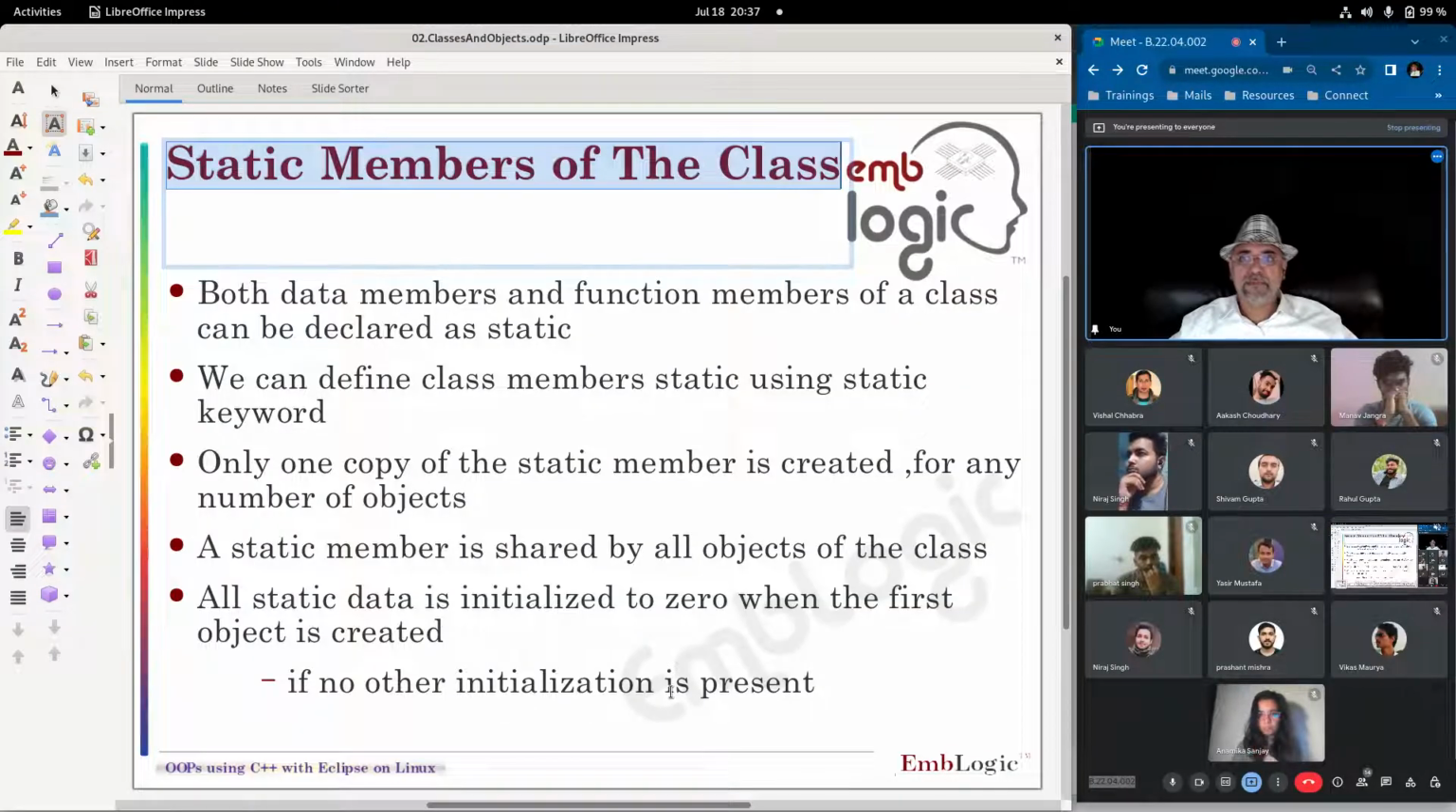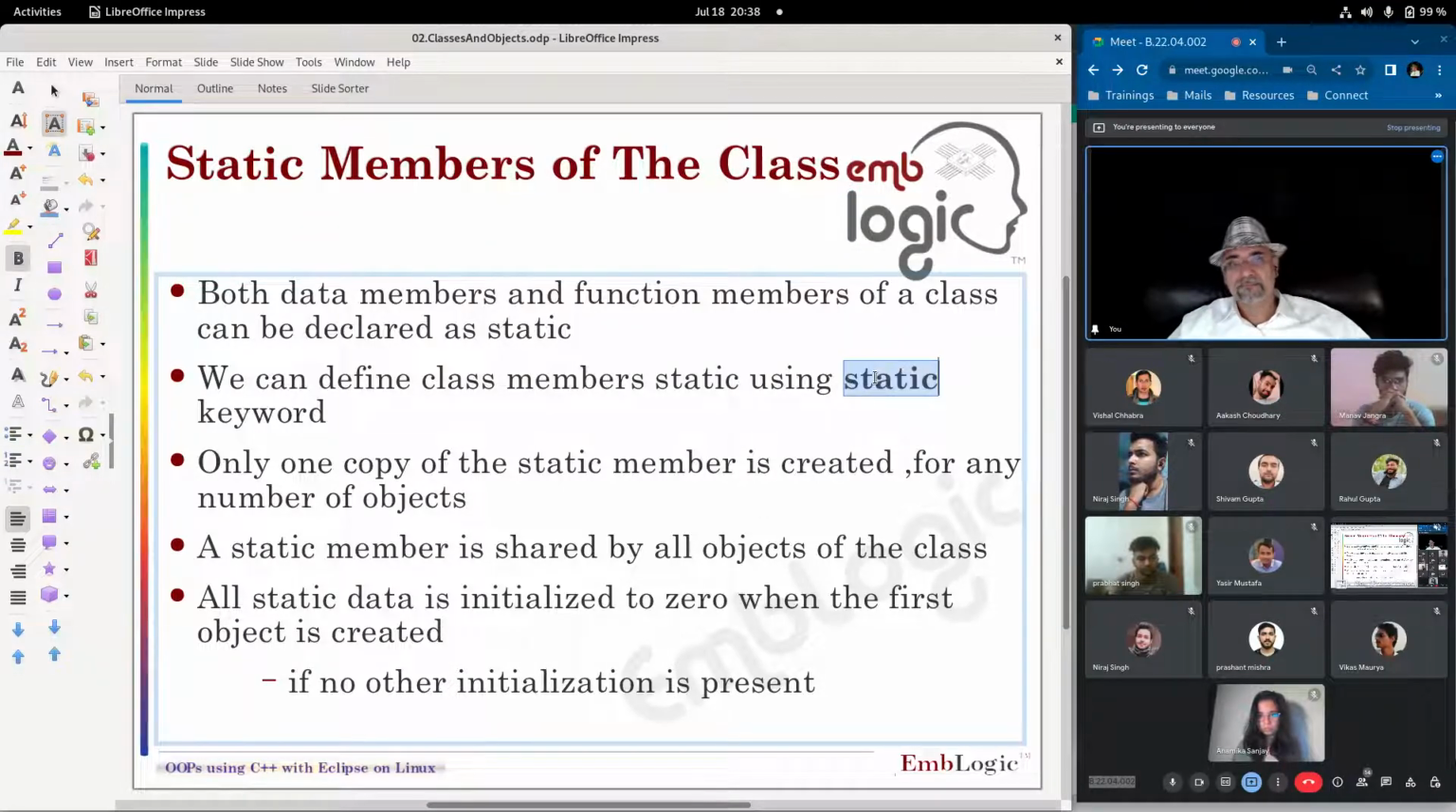Watch this. Both data members and functions can be static members of the class, can be declared as static. Static variable I told you just now. We can define a class member as static using the static keyword. Only one copy of the static member is created for any number of objects, and all the objects will share that one single static entity. The static member is shared by all objects of the class.